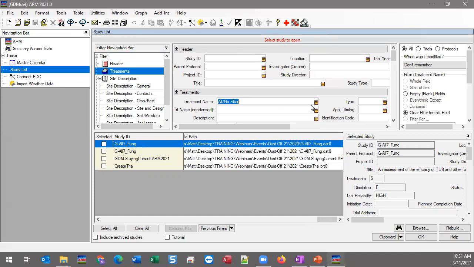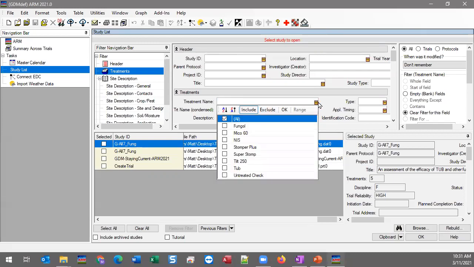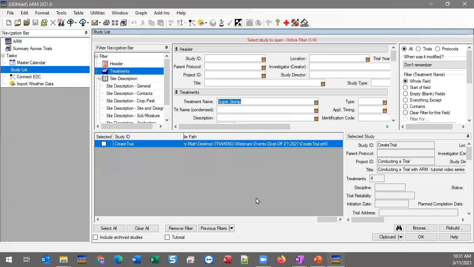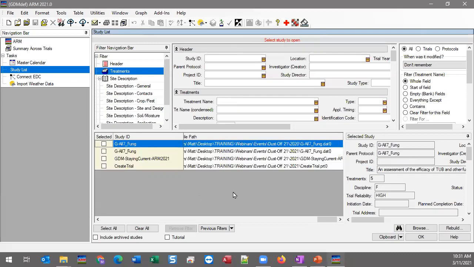And so then you could filter and say, yeah, we were looking for what we did with Super Stomp. And so you can leverage the filtering here in the study list to find which studies you had done on whatever criteria you're looking for. Really, the big thing being that you can just rebuild this list. It's just a view of the files. It's not going to make them disappear from your hard drive or from your network if you change this list.